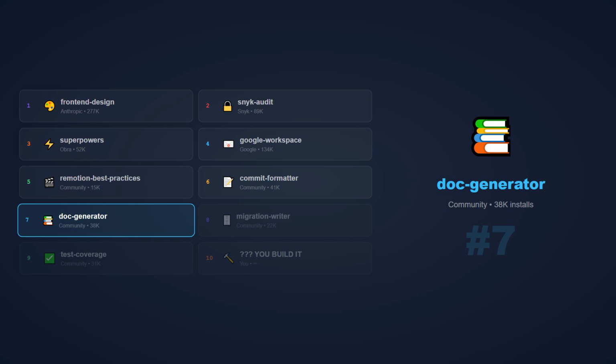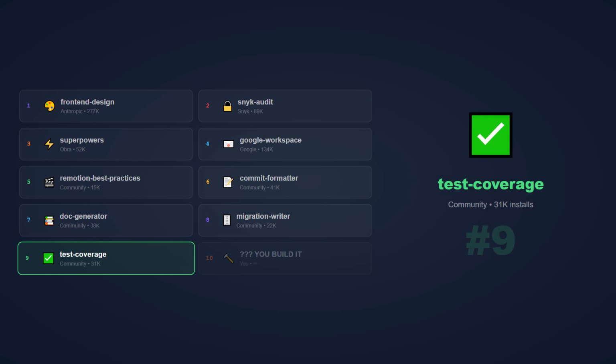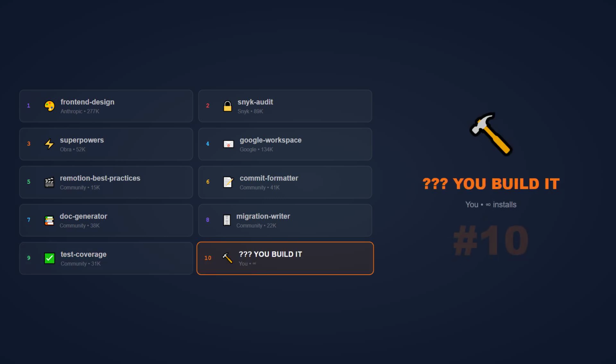Number 5, Remotion best practices. If you make programmatic videos with React, and if you watch this channel, you should, this skill gives Claude deep knowledge of animations, timing, audio, and captions. Number 6, a commit message formatter. Sounds simple, but it enforces conventional commits across your team automatically. Number 7, documentation generator. Point it at a module and it produces JSDoc, README sections, and API references.